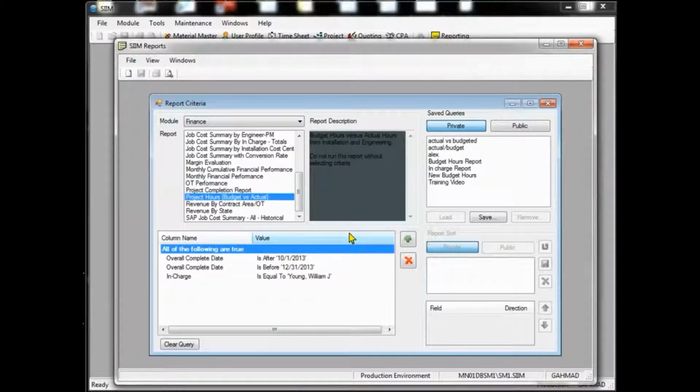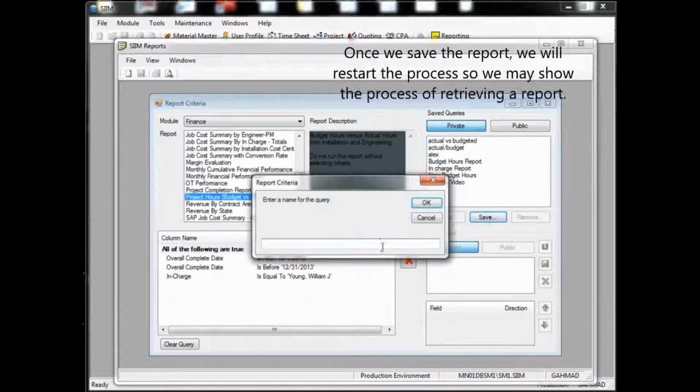To save this report for future reference, click on the Save button, title your report, and then click OK. Here's the Save button. Title the report, and click OK.